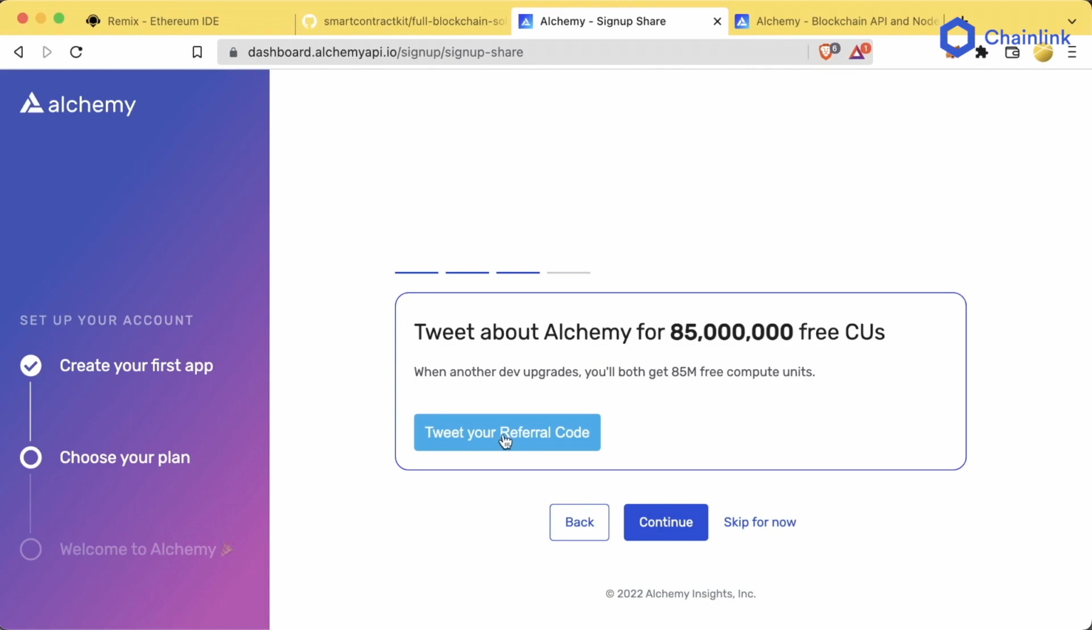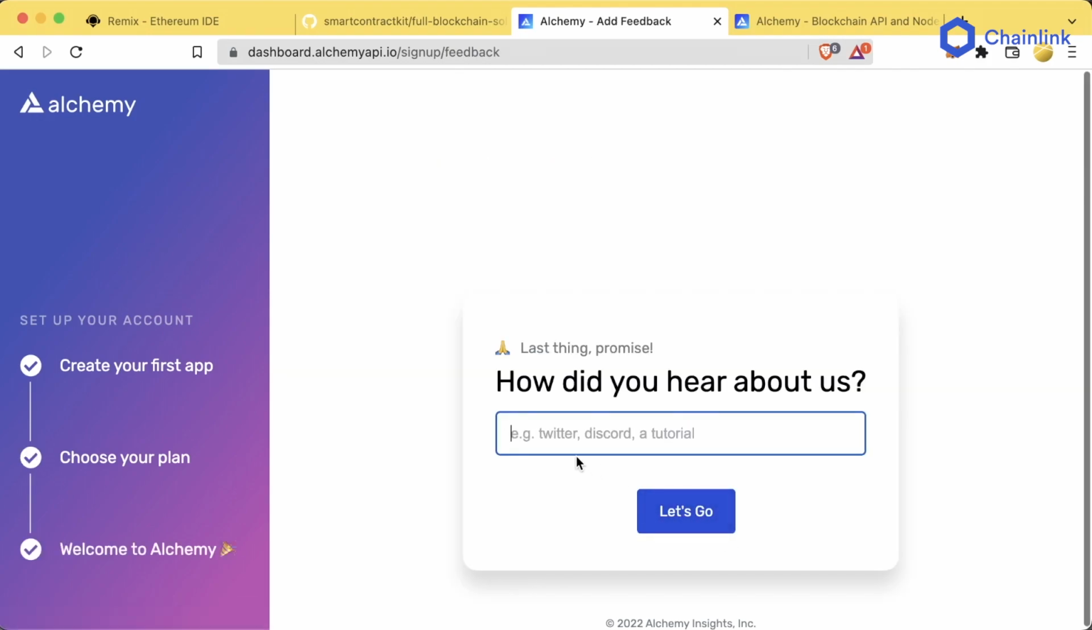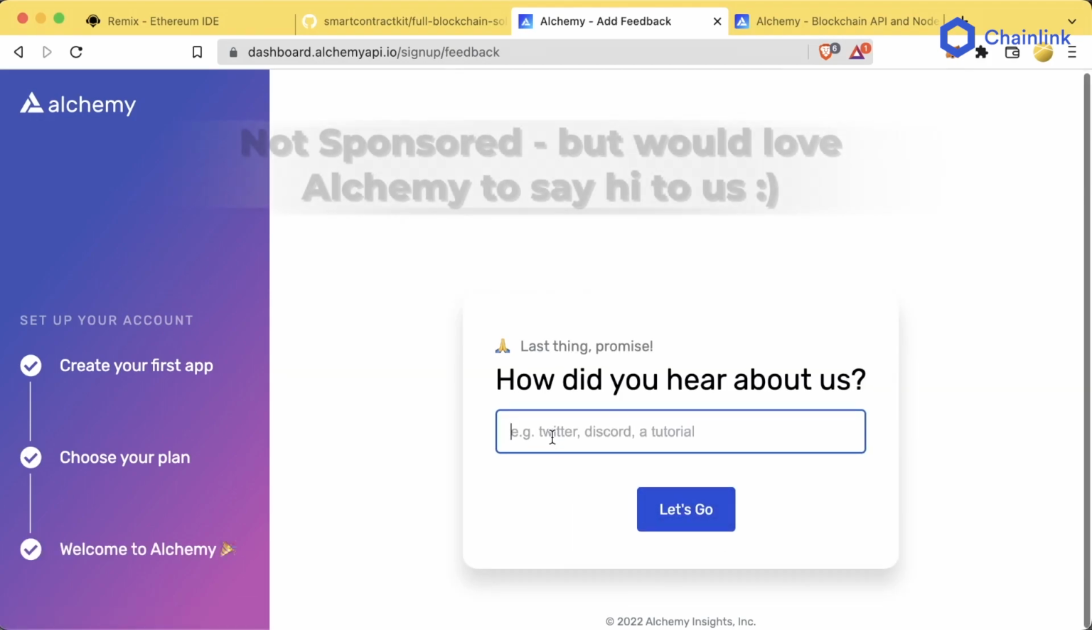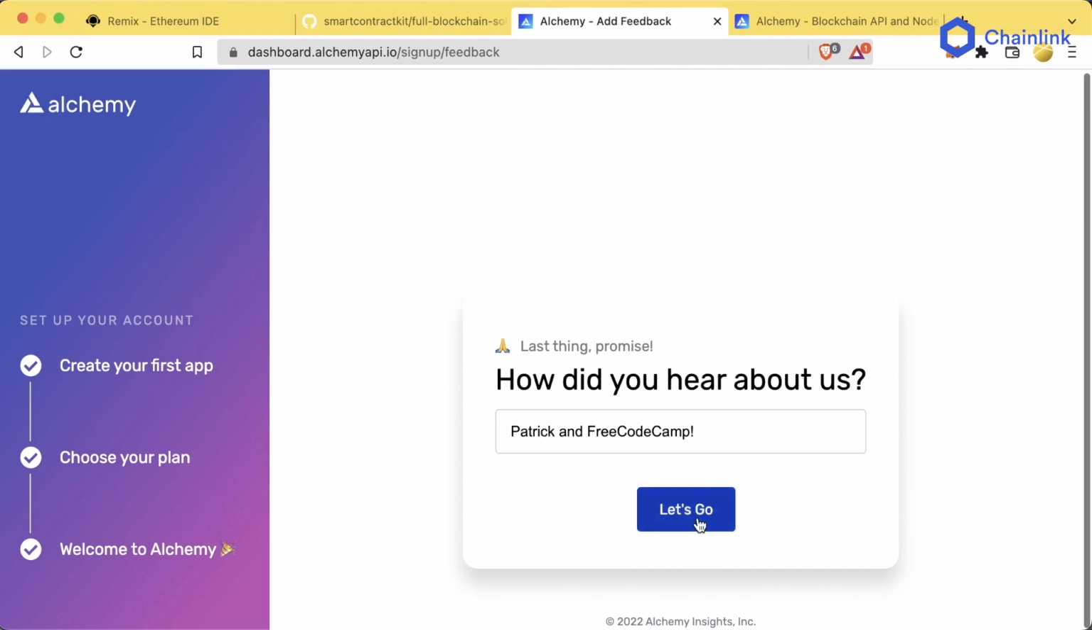If you want to tweet your referral code, feel free to tweet your referral code. We're going to skip that for now, and we're going to keep it at capped capacity since we don't have a key in here. And then, how did you hear about us? Go ahead and give me that shout out at Patrick and Free Code Camp, and then hit let's go.